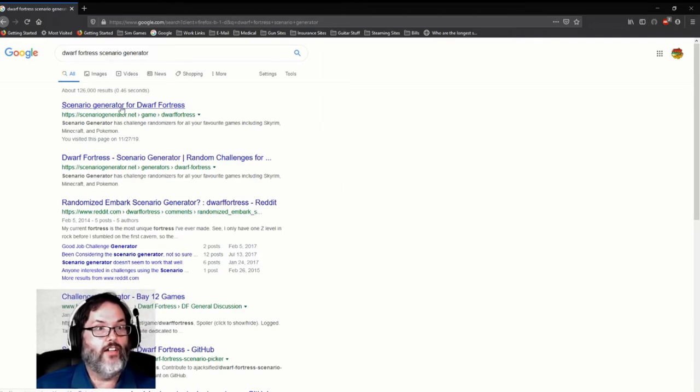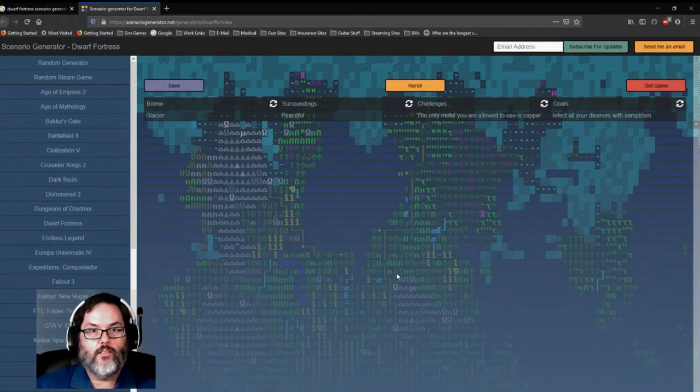So let's check this out. I'm going to open this up in a new tab, and it's scenariogenerator.net for Dwarf Fortress. But just search Dwarf Fortress Scenario Generator. There it is. And right here, you have your biome, your surroundings, a challenge, and a goal. So an island biome. When you create your world, create an island. Calm surroundings, that's the area that you're looking for. No farming, obtain all food via trading. And kill all elf and human caravans.